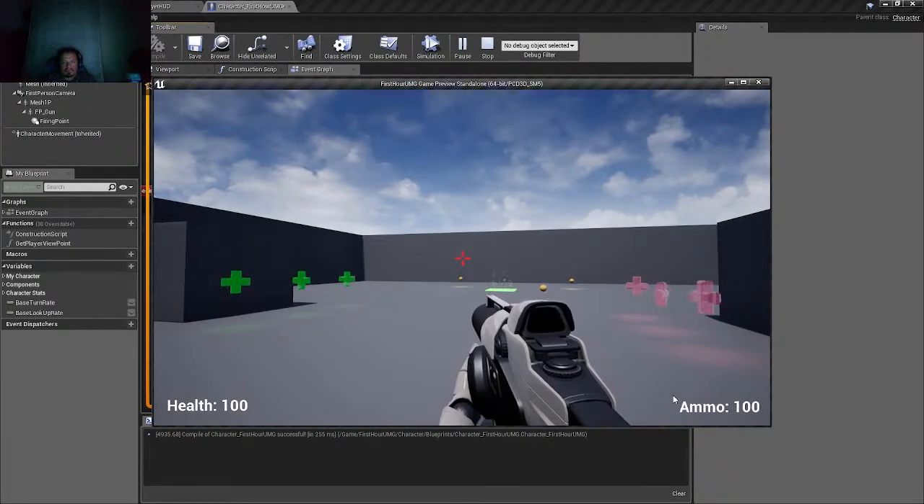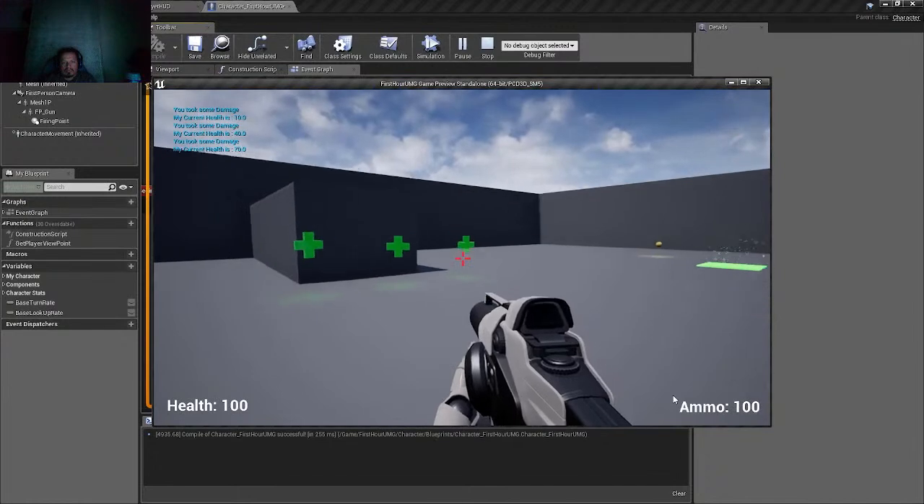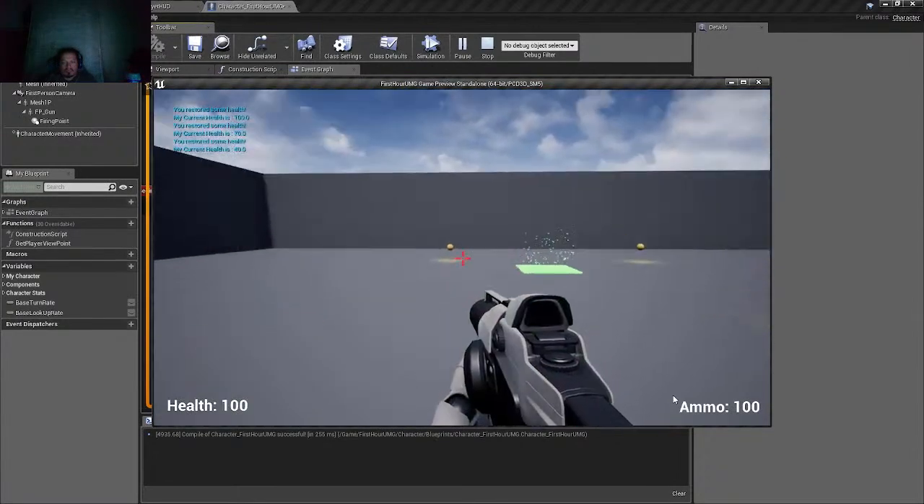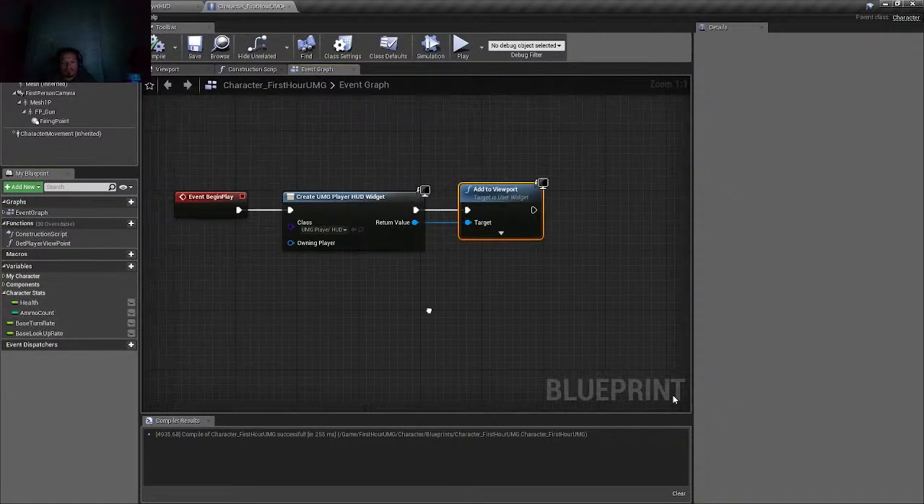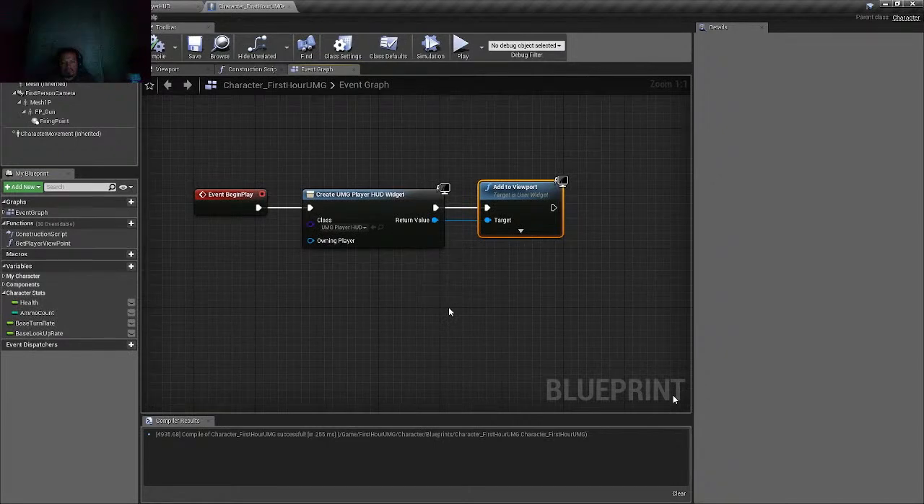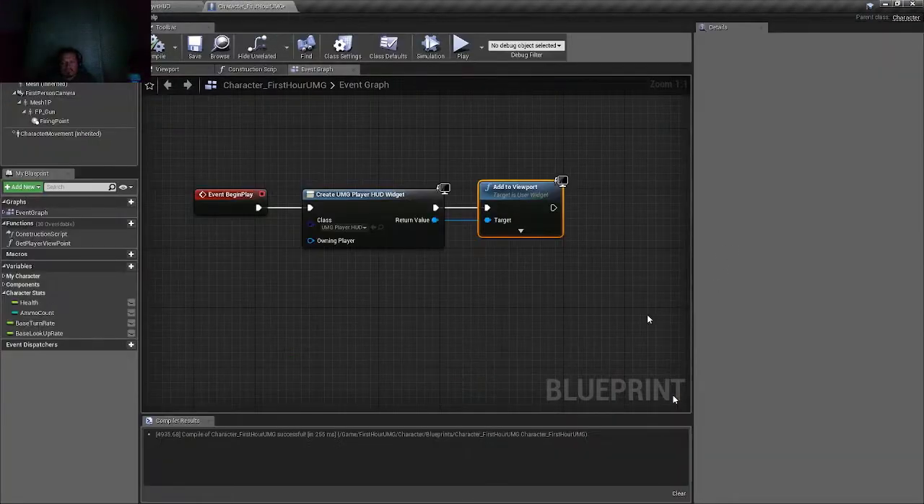Looks like we're done. Except, obviously, when we move around and pick up stuff, we still have the text in the top left. And we don't really have 100 ammo or 100 health. We don't actually have any of those things right now because we haven't set anything up properly. We need to hook up our default values and use those actual events that we created earlier inside of our player HUD or UMG widget. So let's go ahead and look at that.